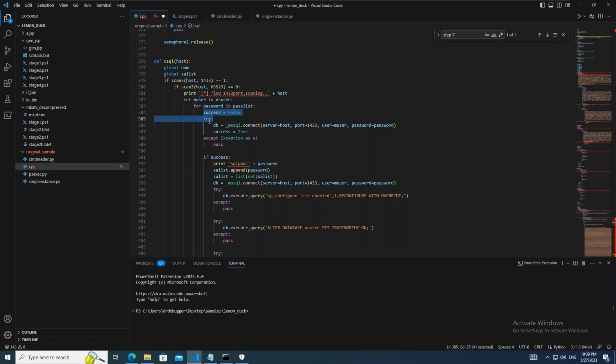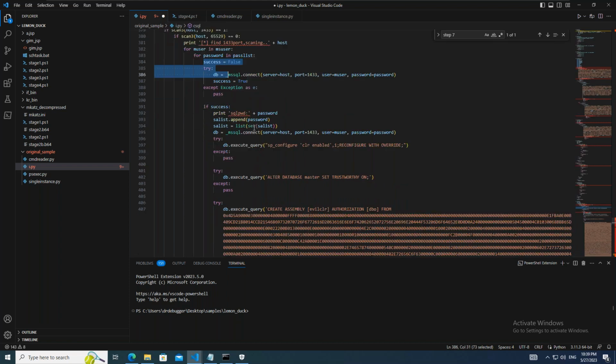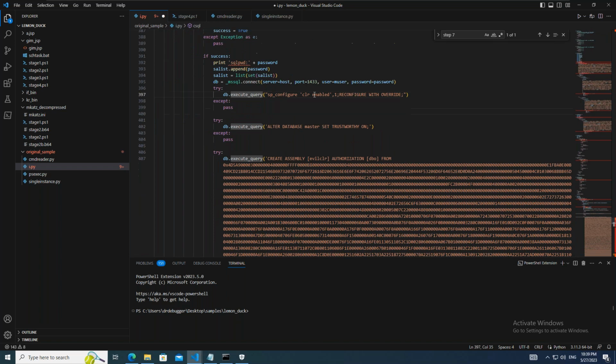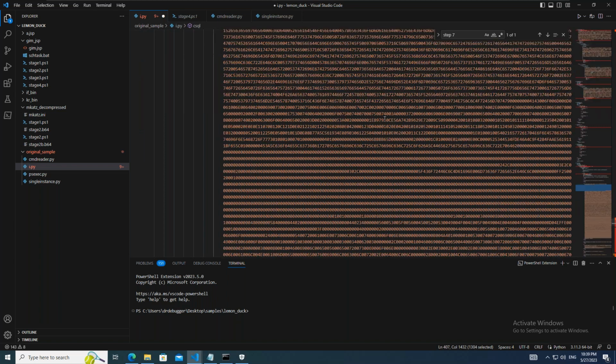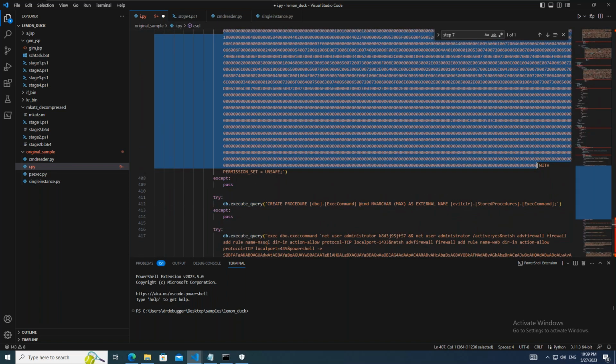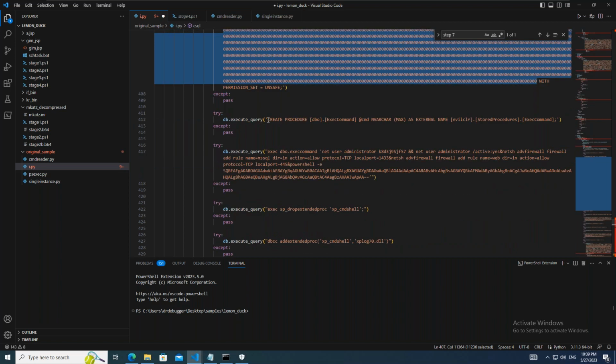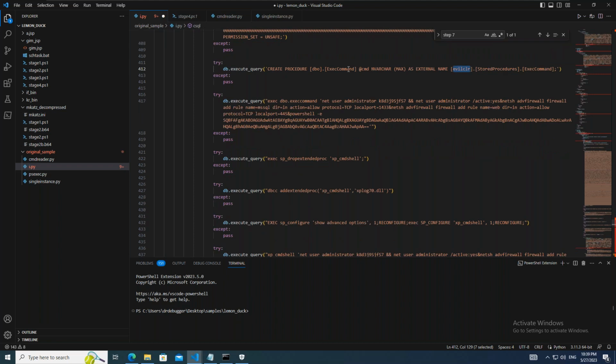If it succeeds in brute forcing the username and password, it is going to execute this query, which is going to enable the CLR, and it will also enable the CLR stored procedure with this script. And then here it is adding the CLR assembly into the Microsoft SQL server. And after that, here it is creating the procedure and linking it with the evil CLR. And the procedure that it is creating is the exec command, and the command net user administrator k8dj.